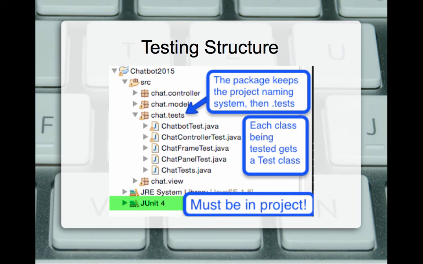We have our chat.test for the chatbot project. We have the package name storing the actual name of the project, chat, which is the prefix we've been using for this project, and then .test indicating it is the test structure for that. Every class being tested gets a test class. We have ChatBotTest.java, ChatControllerTest.java, ChatFrameTest.java, and so on. And then we finally have ChatTests, plural, which will be the name of the project, our chatbot, and then Tests, plural, to indicate it is the test suite for the entire project.